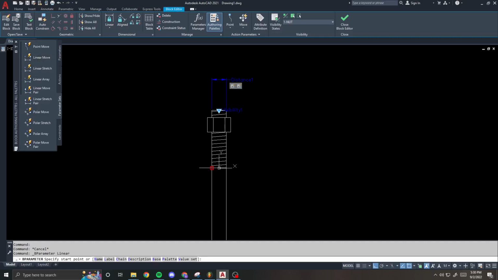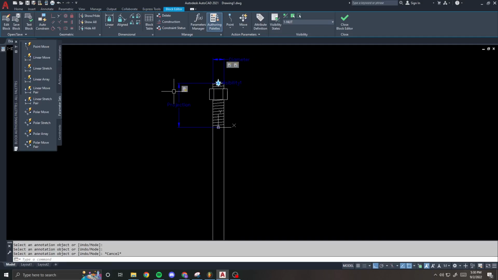Linear stretch. I want to go from here to here. This is going to be my projection. I'm going to name this. And by the way, you want to name your parameters, especially if they show up in your properties menu, because distance 1 will be the property name. You don't want that in your properties menu. You want it to say something like diameter, okay, or projection. This winds up being the projection.